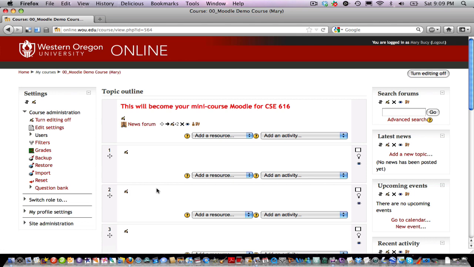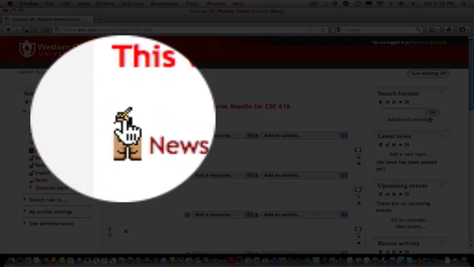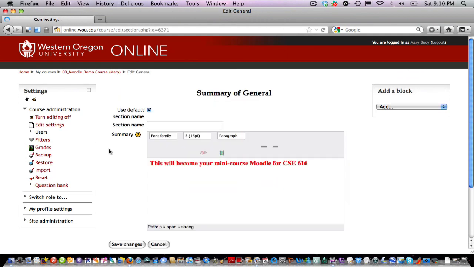Okay, so I'm back in my mini course right here. And the next thing I'd like you to do is to change the title of your course right here. And I can do that using this little hand tool right here. Anytime I click on the hand tool, it allows me to edit. So I'm going to click on that little hand tool.